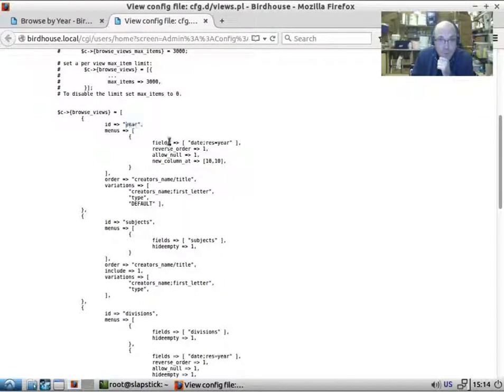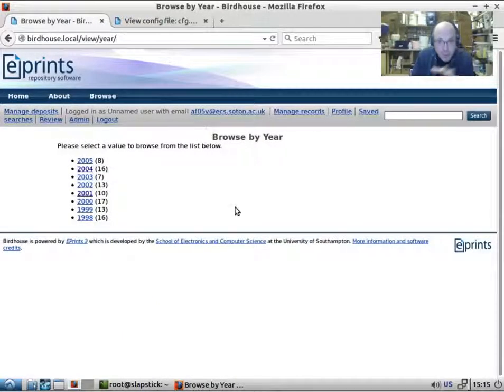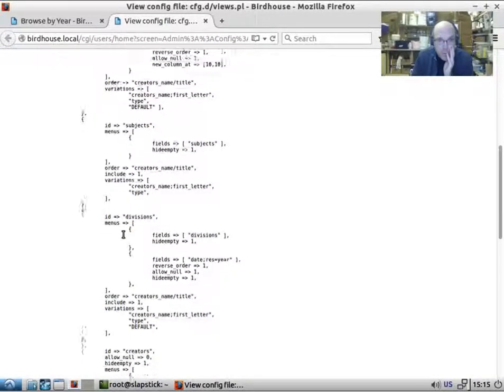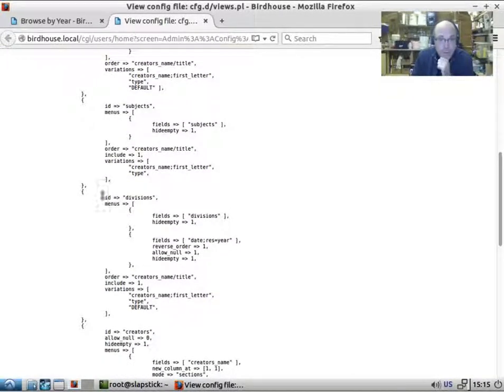We have a number of fields that can be defined, a number of menus that can be defined. A menu can have a number of fields, and a menu is this page. You have a menu of items to select from. And if we have a look, is there one with multiple menus? So if we look at divisions, we can see the divisions view has two menus. It has one on the field divisions, and it has one on the field year. So this is kind of a multiple menu one.